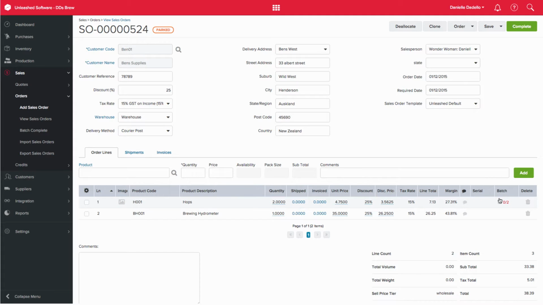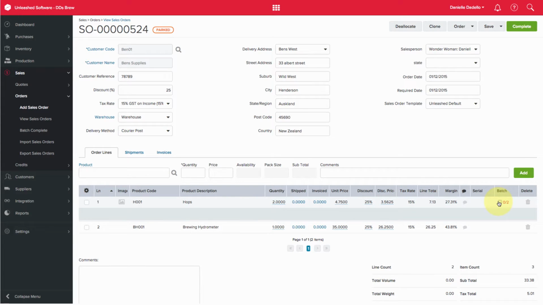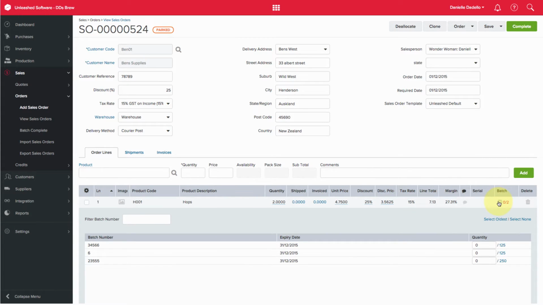So we pop in all the customer details and sales order details at the top, add in the products just like we normally would. Here's where we can see the difference. On the batch column, you can see the number of products that are batch tracked, and we need to specify what batches those products are going to be coming from.